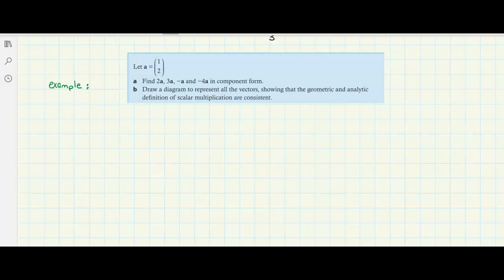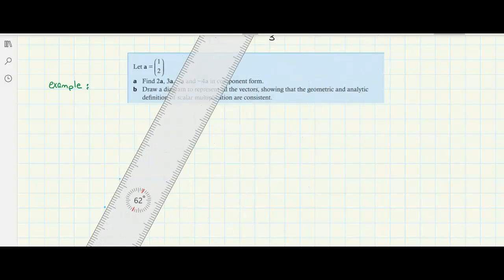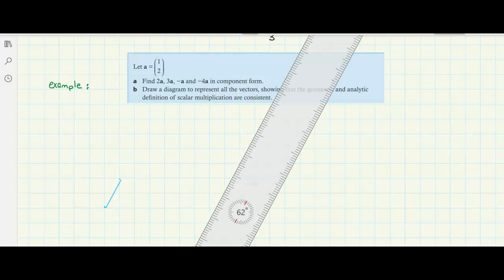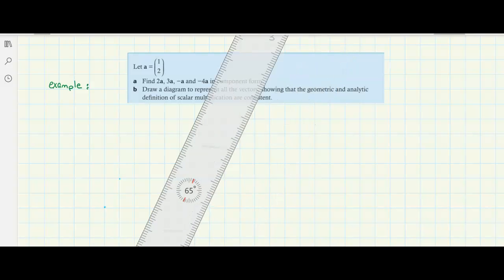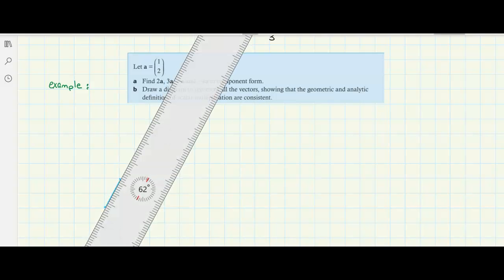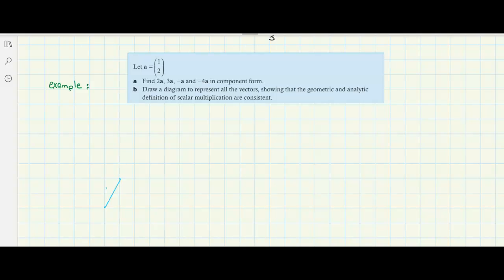Okay, we have A 1, 2 in this example, and we're going to draw it. So let's start perhaps here. 1 across and 2 up. So out comes the ruler. And there's my 1, 2. I could probably do better than that. Okay, so that is A.